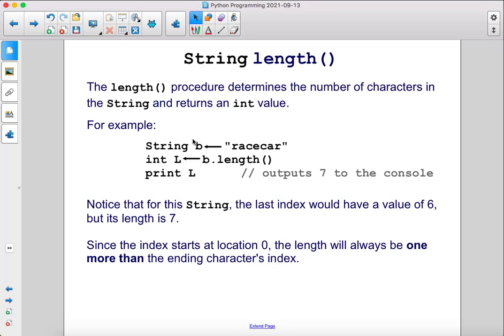The length procedure determines the number of characters in the string and returns an int value. For example, if string B is race car, and then int L is b.length, it will take the length of string B and then save that into the L variable as an integer and then print that number. So this will output 7 to the console. So notice that for this string, the last index would have a value of 6, but its length is 7. Since the index starts at location 0, the length will always be 1 more than the ending character's index value.